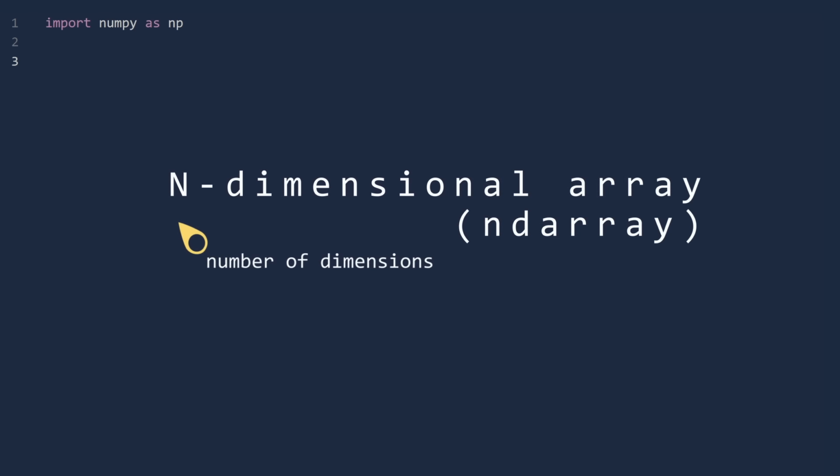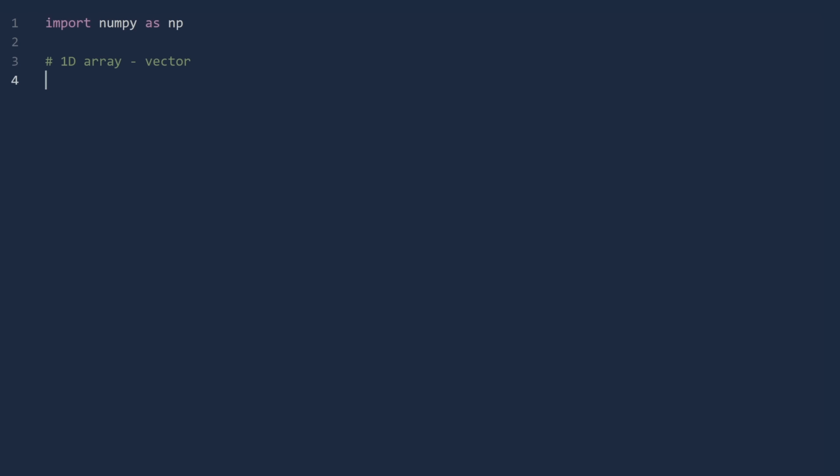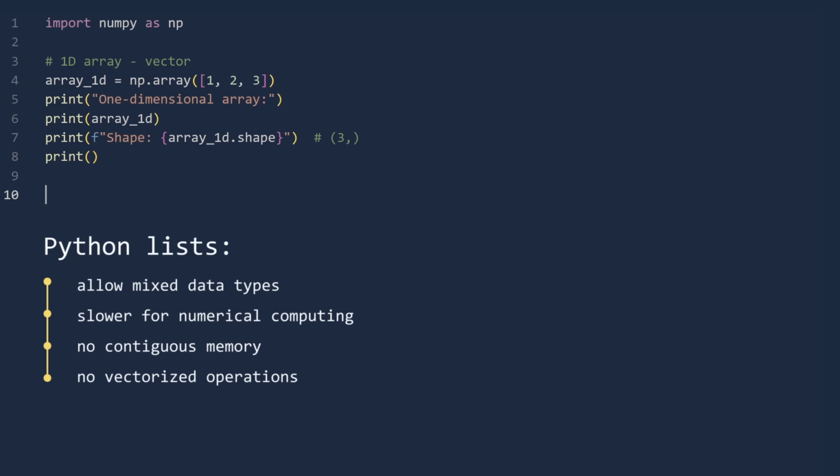The n represents the number of dimensions. Let us begin with the simplest form, a one-dimensional array. This is equivalent to a vector, a sequence of values arranged in a straight line. If you have worked with Python lists, you might notice they are also like vectors. However, Python lists allow mixed data types, which makes them less efficient for numerical computing. This is because they cannot take advantage of low-level optimizations like contiguous memory allocation and vectorized operations.